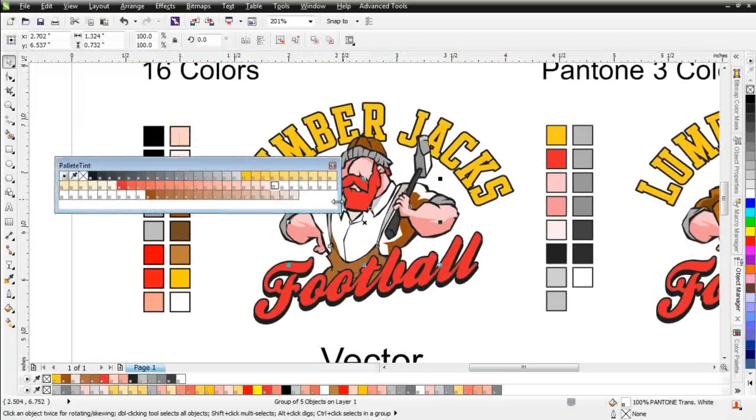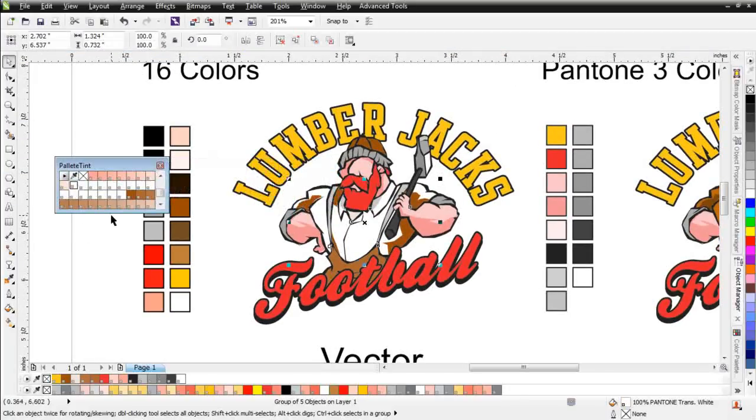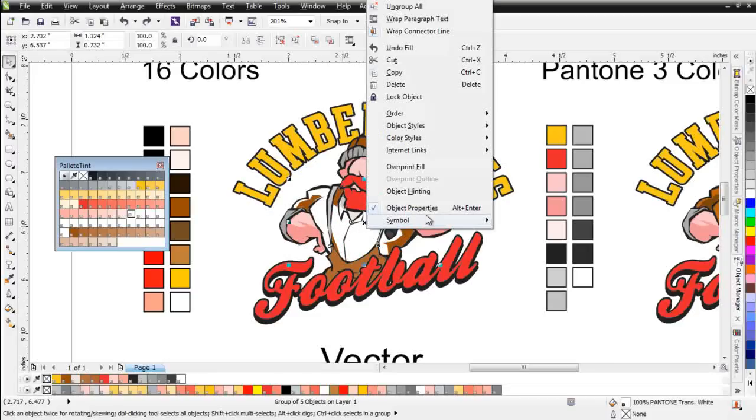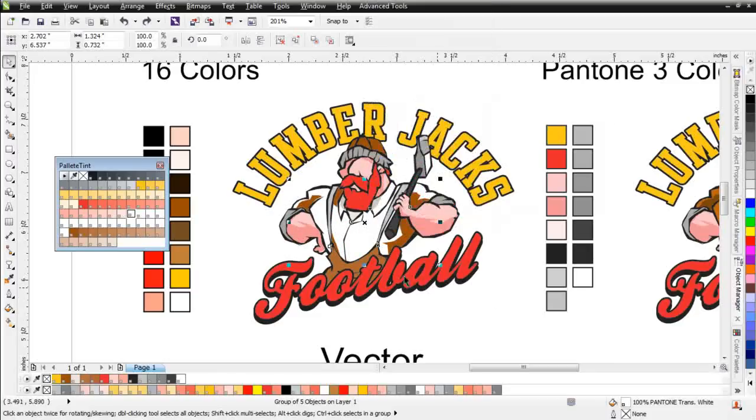And here is the palette tint that was generated when we brought down the number of colors in the lumberjack. Now with this selected, all I'm going to do is change this to a white because I'm going to be overprinting, and I don't want to really overprint against a black background, as you can see there. But I'm not going to set this to overprint. You can see that this is not set to overprint fill.